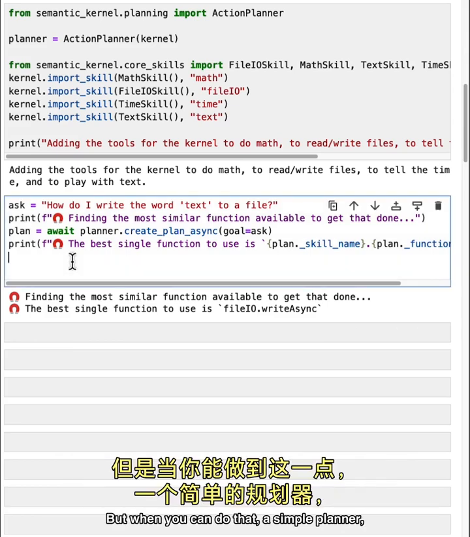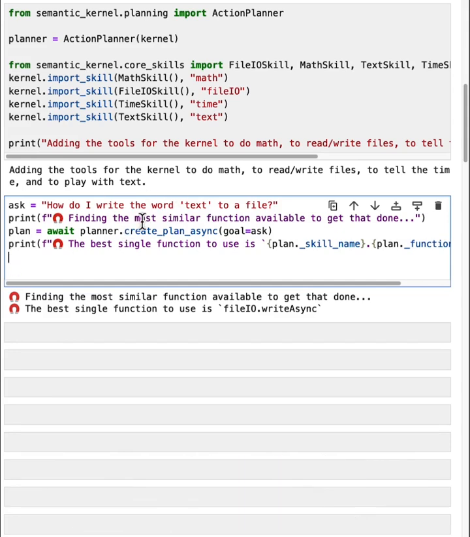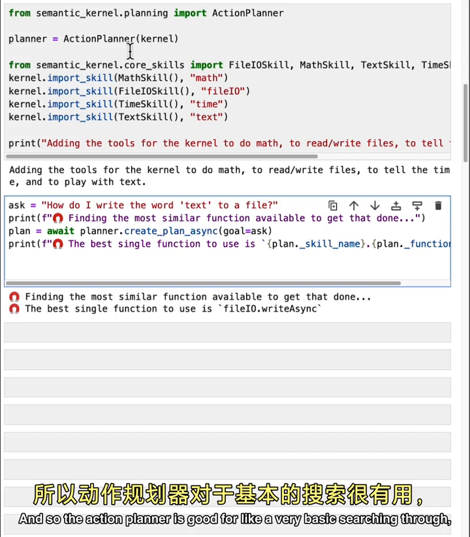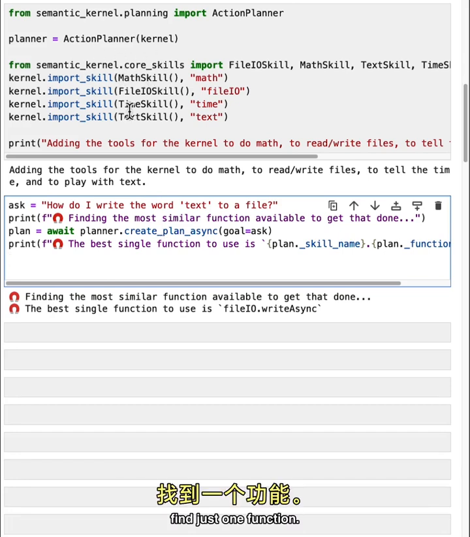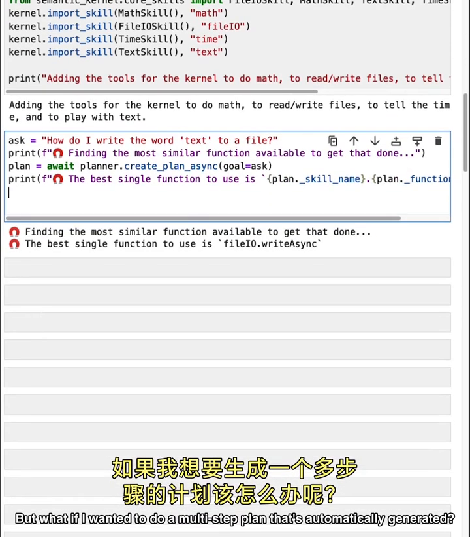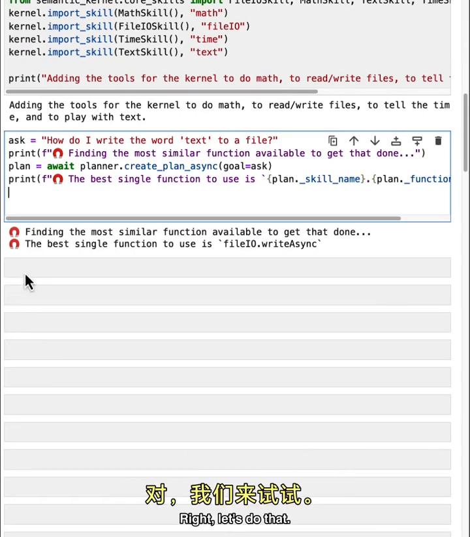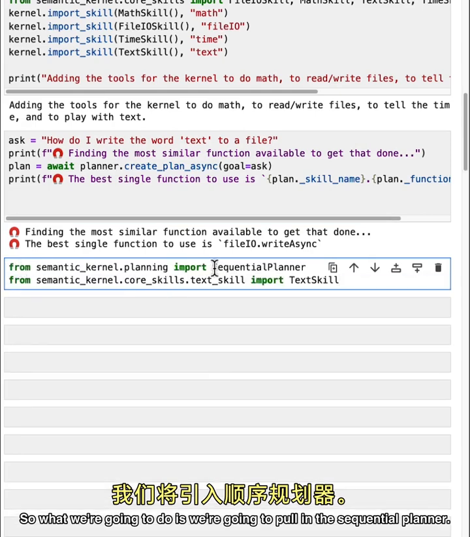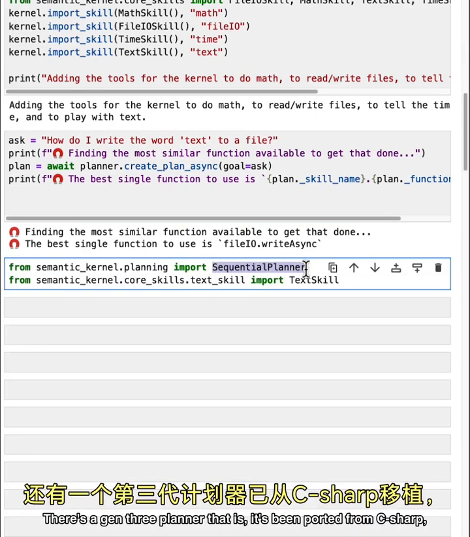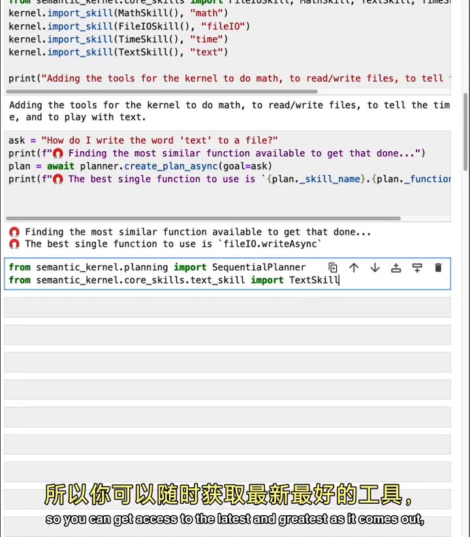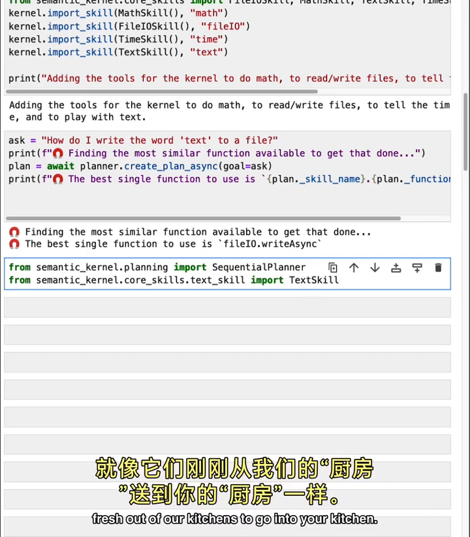But when you can do that, a simple planner, you can imagine a planner that is much more powerful. And so the action planner is good for a very basic searching through, find just one function. But what if I wanted to do a multi-step plan that's automatically generated, right? Let's do that. So what we're going to do is pull in the sequential planner. The sequential planner is our Gen 2 planner. There's a Gen 3 planner that's been ported from C#, so it'll be coming in the repo shortly. Again, this is all open source, so you can get access to the latest and greatest as it comes out, fresh out of our kitchens to go into your kitchen.